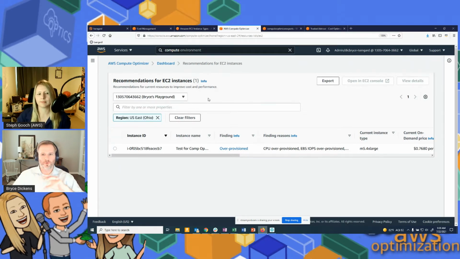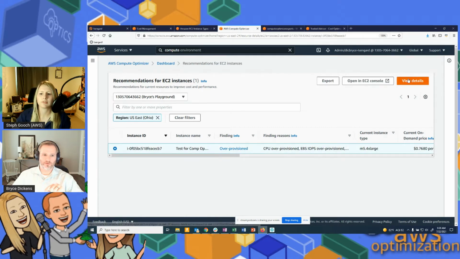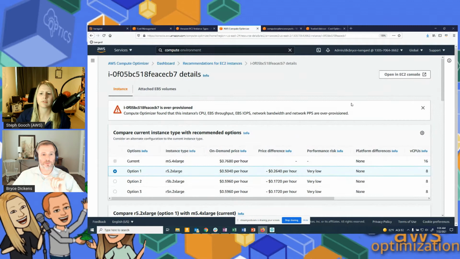All right, so now that we're here, basically, what can we do with it? Now, in EC2 recommendations, there's a link. I could hit that link and it would take me directly to the resource, but we don't see that here. We have a little difference. So if I click the radio button and then view details, that's going to do something special.